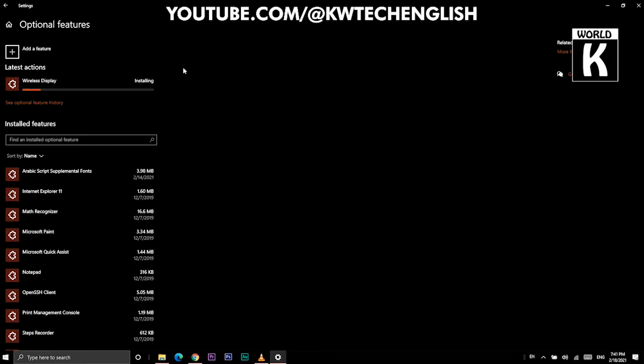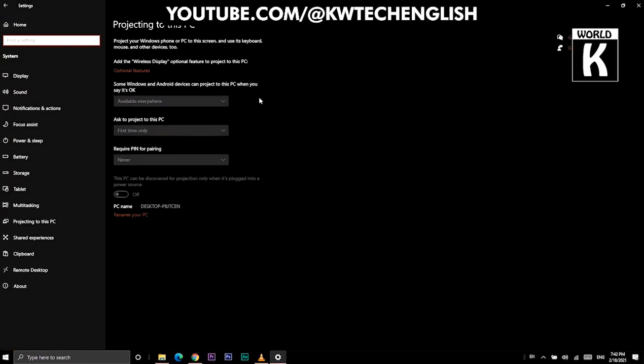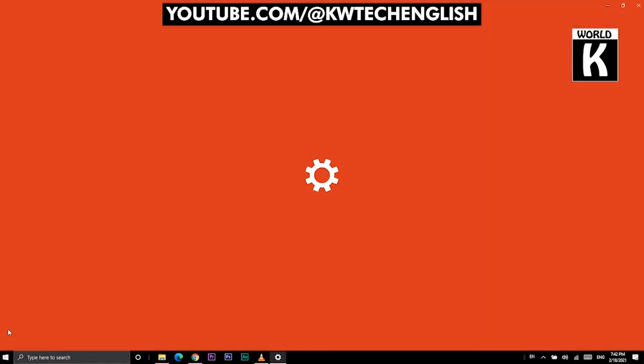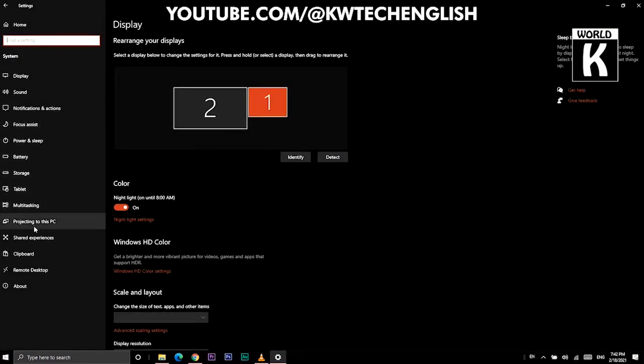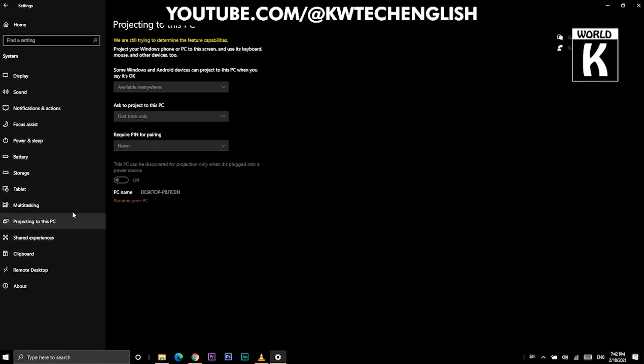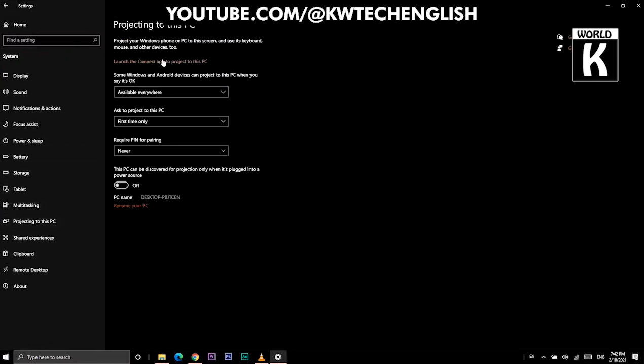So here you see it is installed successfully. So now what we need to do is click on this back icon, and here you see we haven't enabled that option yet. We go to Settings, and then go to System, and then again go to the "Projecting to this PC" option. And here you see now the options are available.